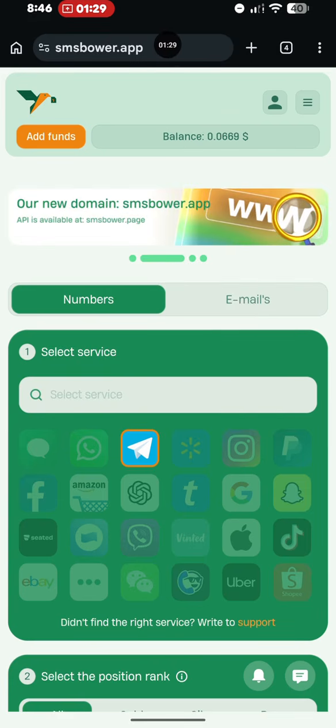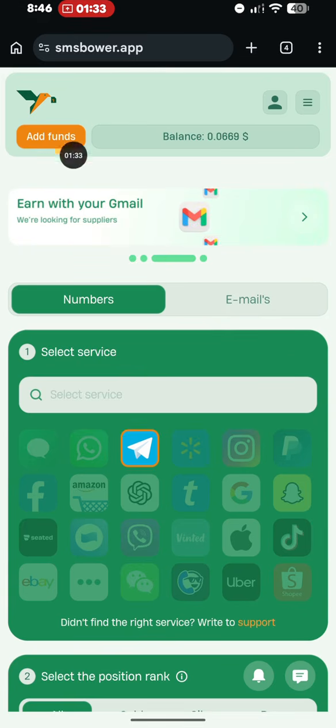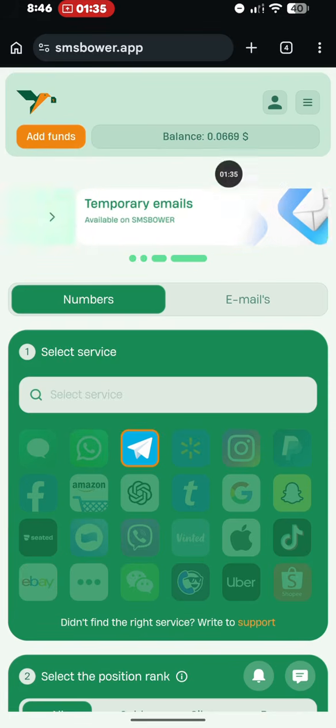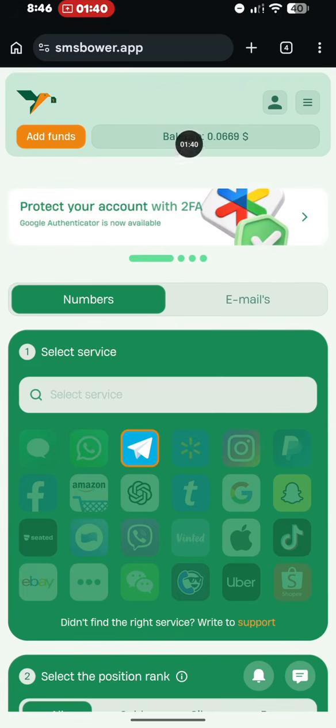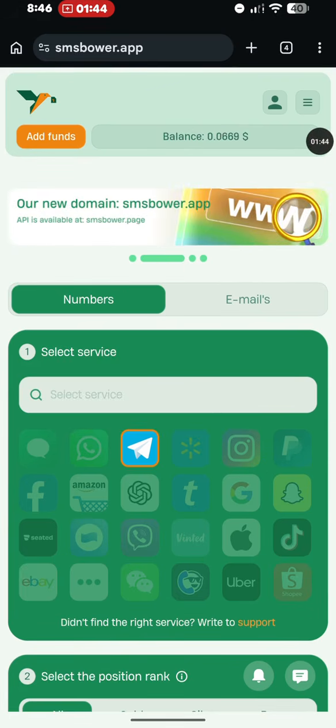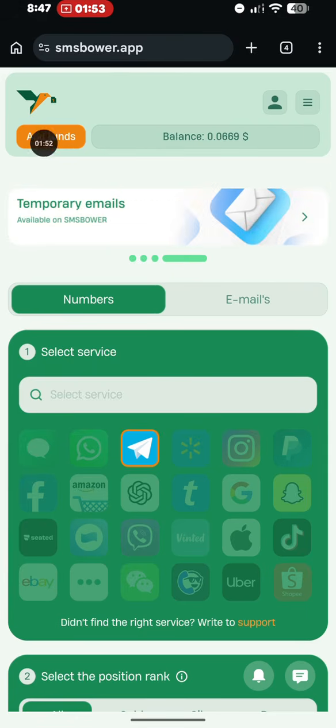Now once you have successfully opened an account, you need to add funds. You need to deposit some money inside the account, so that anytime you want to request a code, they will charge from the balance. So how can you now make a deposit? You pay through crypto or you pay through card. Now to make a deposit, you just need to click on this add funds.